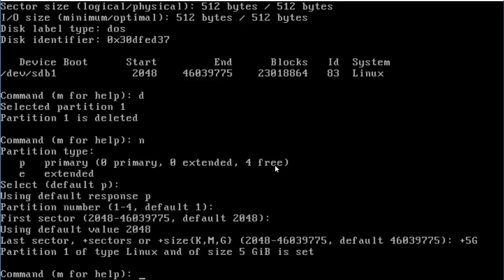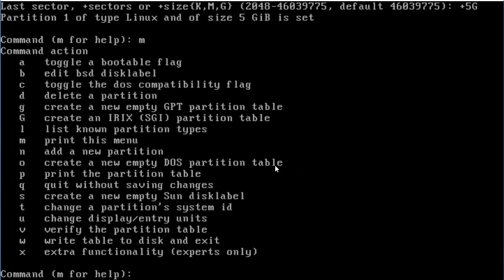And also, we can toggle the type of partition that we want this to be. So again, let's hit the M key to bring up our menu, and you will see here we have the T key for changing a partition's system ID. Okay, where's the T come in there? Well, I like to think of it as T for toggling a partition system ID. So let's hit the T key.